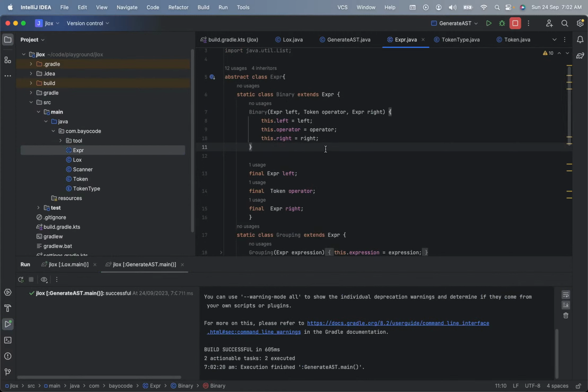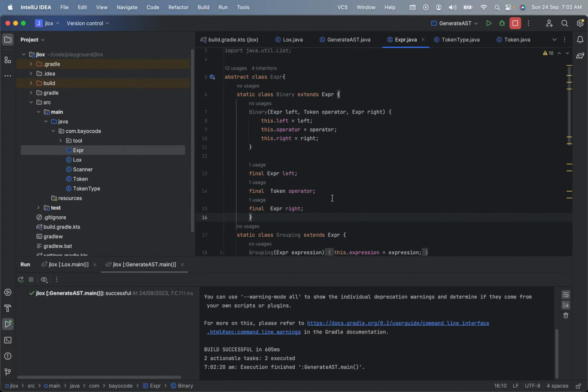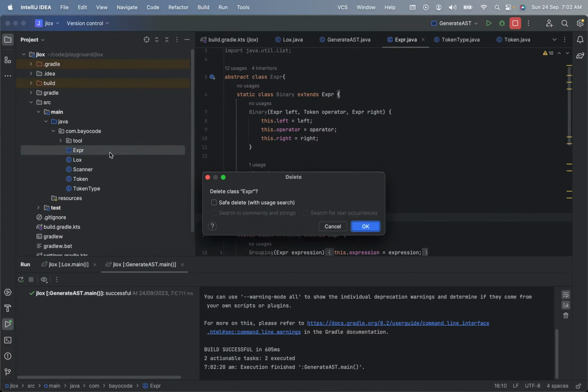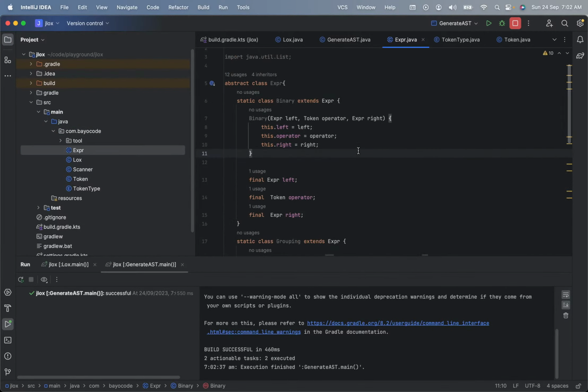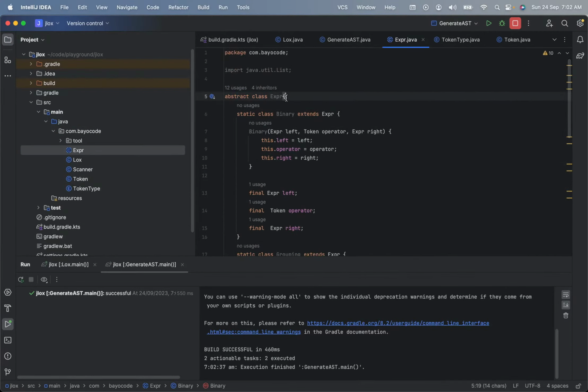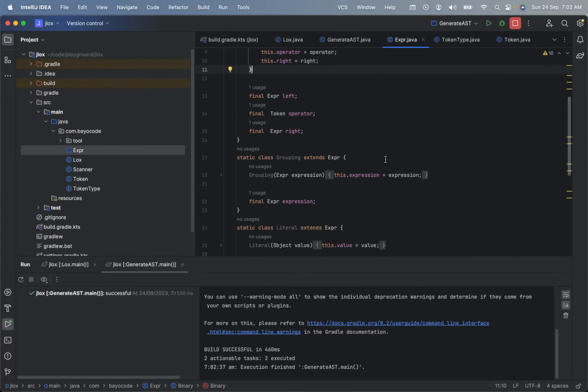Oh, we generate the correct thing. Okay, this is too much. We just needed to do 4. All right. Let's delete this again. Regenerate the code, and now we have our abstract class Expr. We have our Binary expression, and looking good. Operator, left, right, looking good.